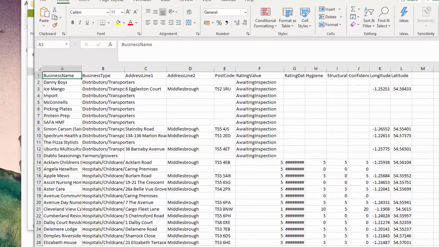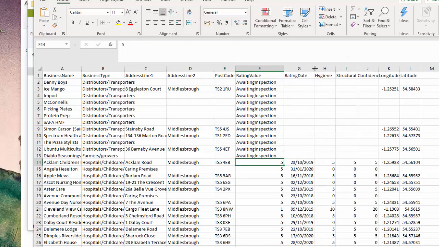Look at the original file and you can see what I've removed. We've got the business name, we've got the business type, which is very important. I've sorted it on business type. We've got the address, the postcode, the rating value, a bunch of things, waiting for inspection there, and the number which is 5. When the rating was done, which is kind of interesting stuff. The hygiene ratings, the structural information, and the confidence and management information, and the longitude and latitude information, which is where the information is placed on the map.